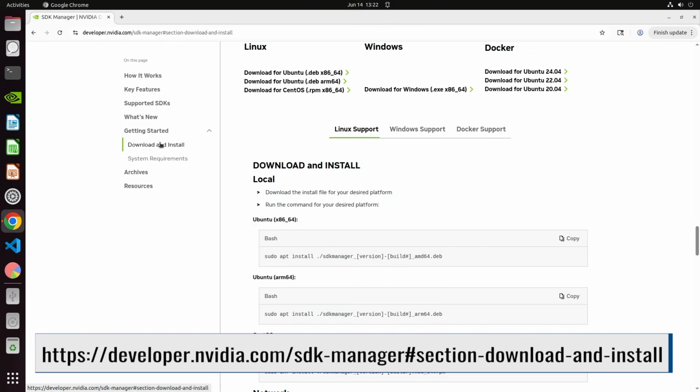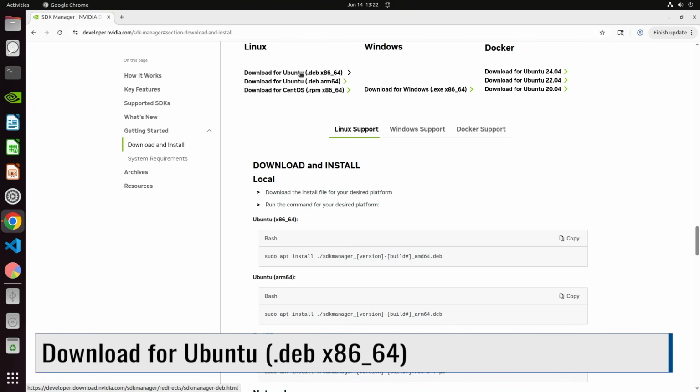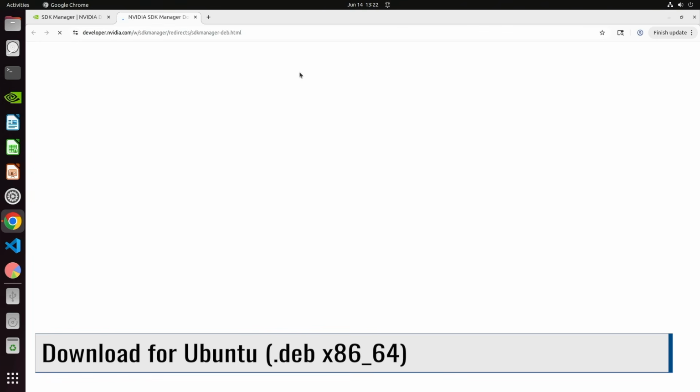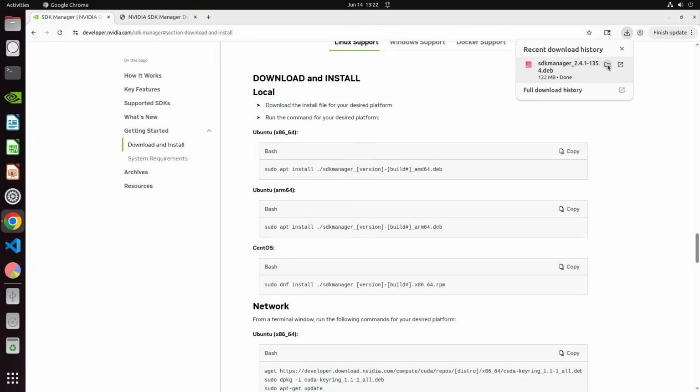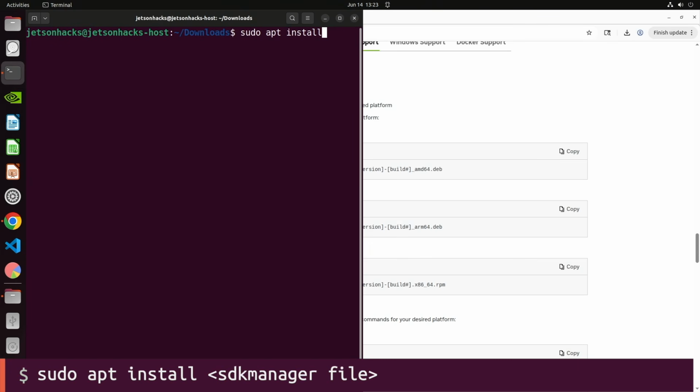Let's scroll down to download and install. We'll pick download for Ubuntu .deb x86_64. I'll open up the download folder and then open a terminal on that directory. Next, apt install the SDK Manager package we just downloaded.